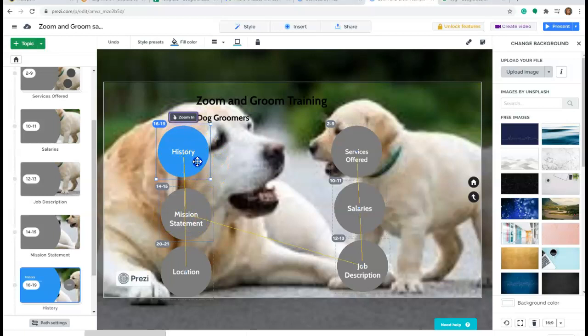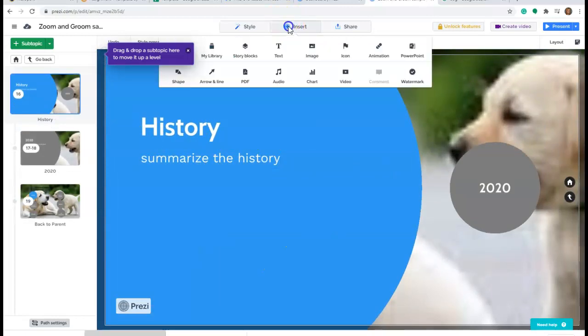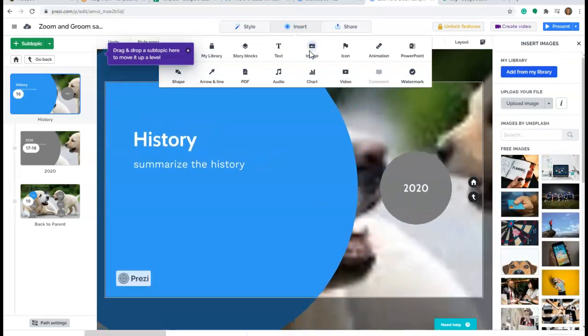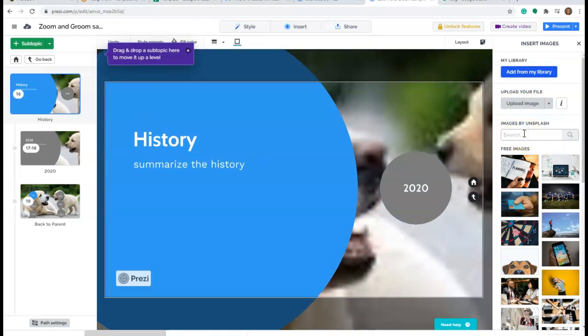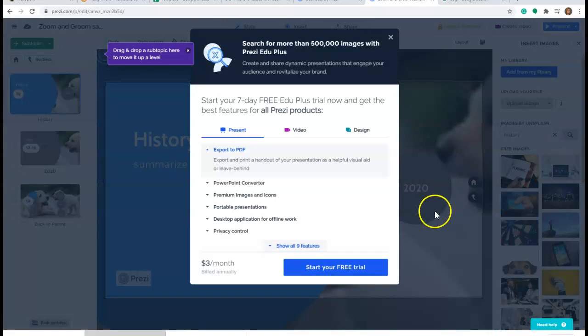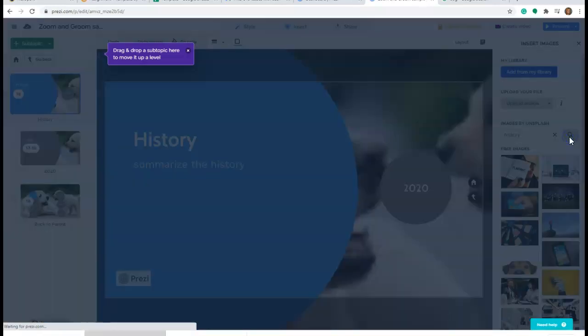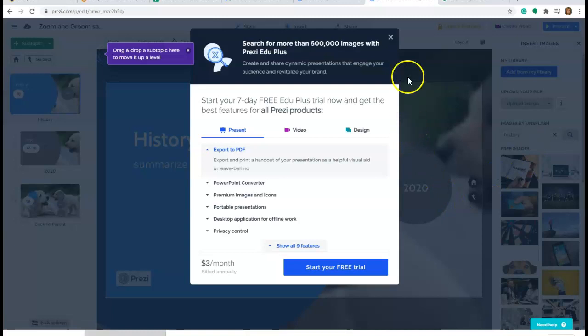So I am going to double click on my History tab, and I'm going to decide that this is where I would like to include an image. So I'm going to go to Insert Image, and I can either upload an image or search for one here. So just type in the words history to see what comes up. Just going to exit out of this pop-up here and see what comes up with images for history.